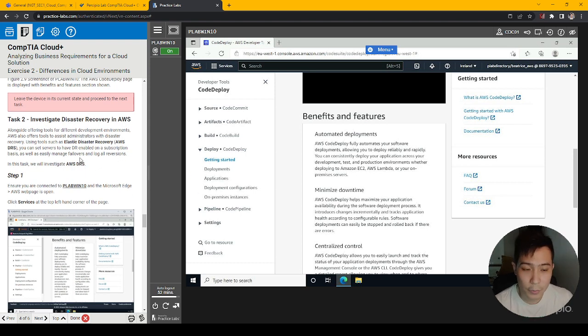Now let's proceed to task number 2, and this will be investigating disaster recovery in AWS. So alongside offering tools for different development environments, AWS also offers tools to assist administrators with disaster recovery. Using tools such as Elastic Disaster Recovery or AWS DRS, you can set servers to have DR enabled on a subscription basis, as well as easily manage failovers and log all reversions. So in this task, we will investigate AWS DRS.